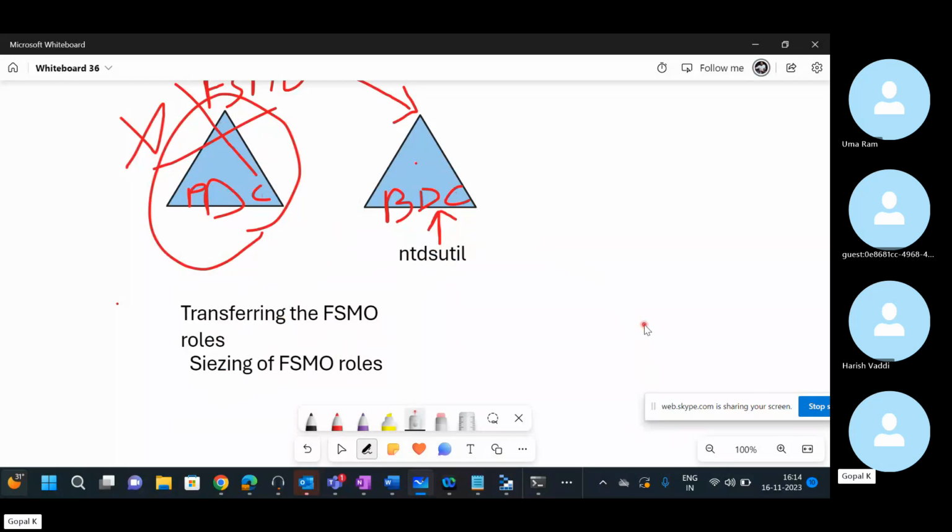This is a typical interview question: they are going to ask you what is the difference between seizing of FSMO roles and transferring of FSMO roles.